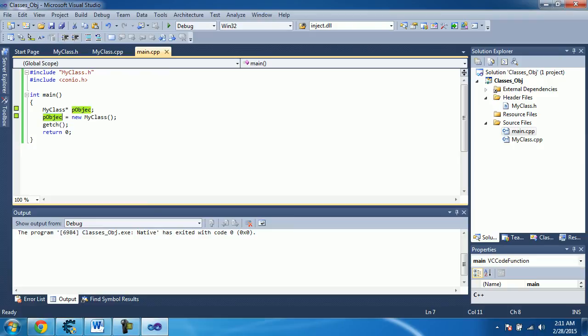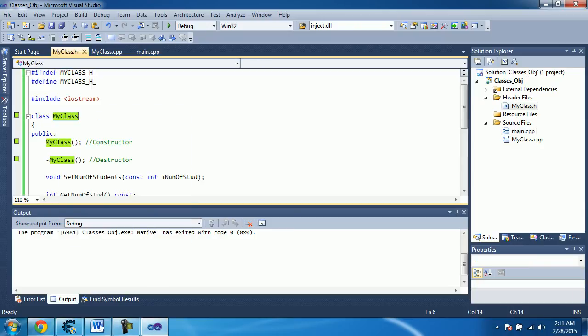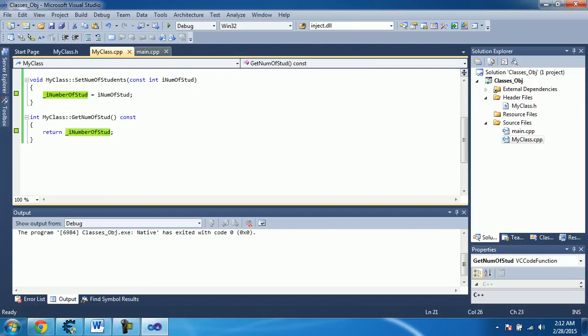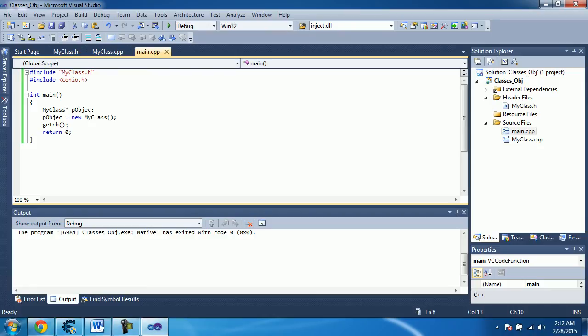Once memory is allocated to the p object, it will have the size of the class, how many bytes this class is taking, depending upon how many data types it has. It can set the value, it can get the value, it can access any function using that address. So one address will be allocated to the p object.